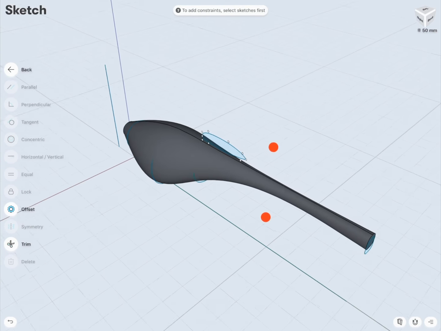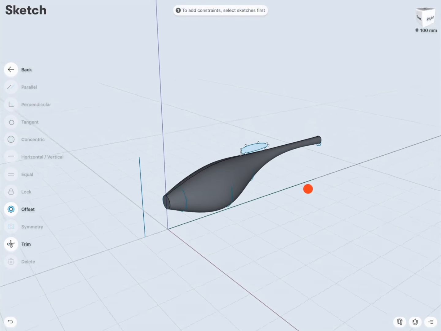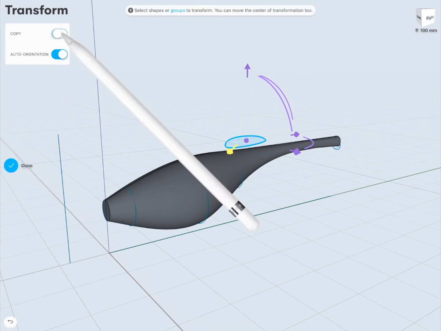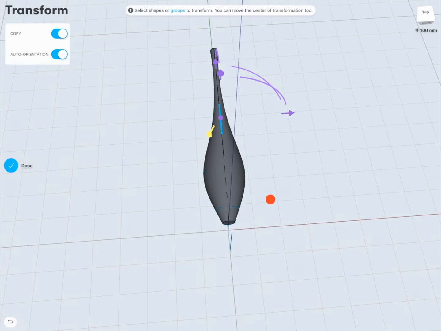Now copy that shape using Transform tool and selecting the copy option. In this situation, I will copy this profile to the end of the wing, which is about 550. Then I will copy it again, a quarter of the distance to the edge of the wing.